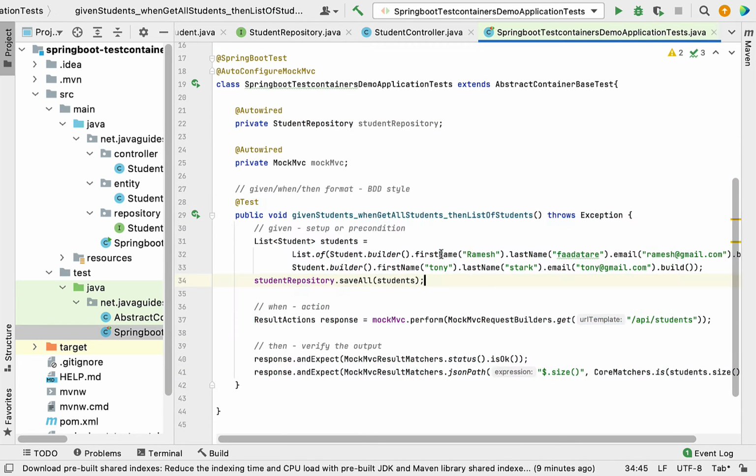First we saw how to run this integration test case with the local MySQL database, and we understood what the problem is with the local MySQL database. This integration test depends on the MySQL database, so we have to first install MySQL before we can run the integration test. That is the problem, and we used test containers as the solution.